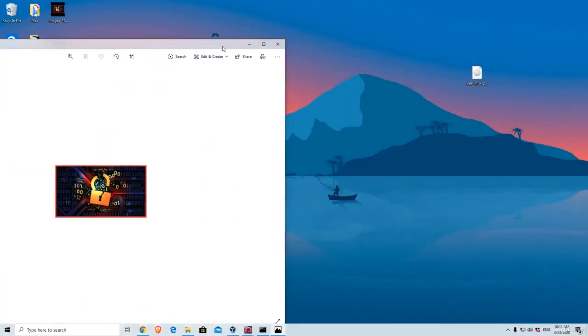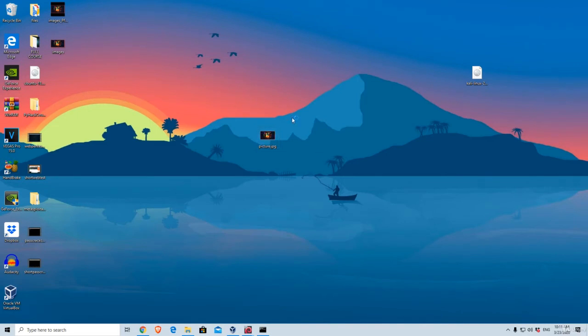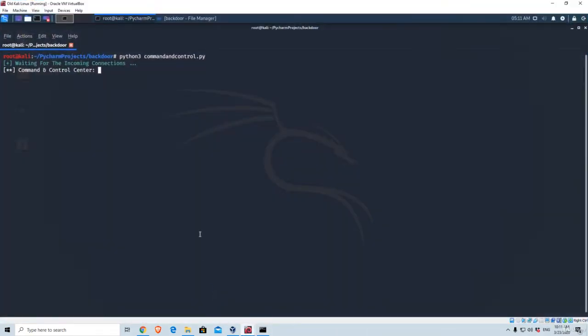If we see nothing else is being opened, so everything looks normally, but this actual file in the background opened up our backdoor, which is also a program that we're going to code. If you go to Kali Linux, in just a few seconds, we should see the connection from our Windows 10 machine. While it is connecting to our command and control center, oh, here it is. So we got the connection from 192.168.1.2, which is the IP address of my Windows 10.